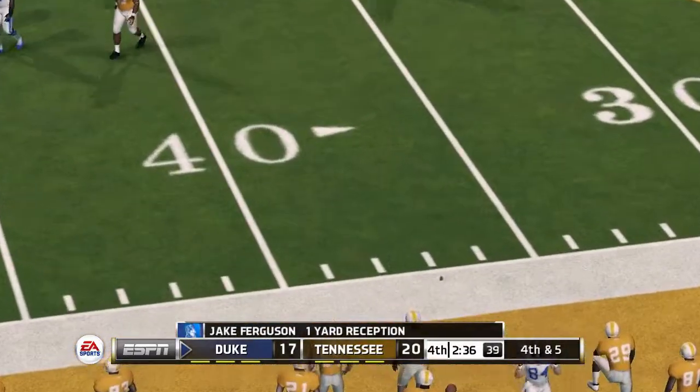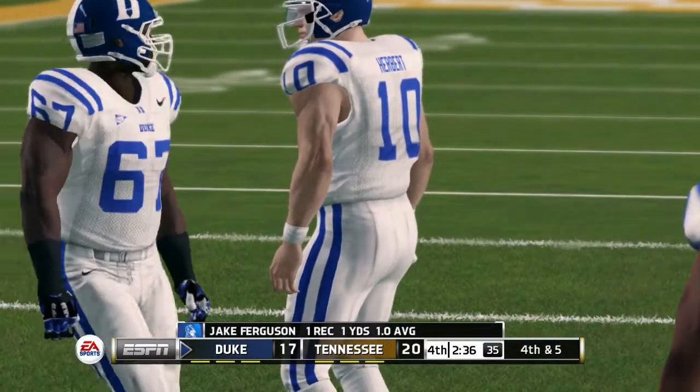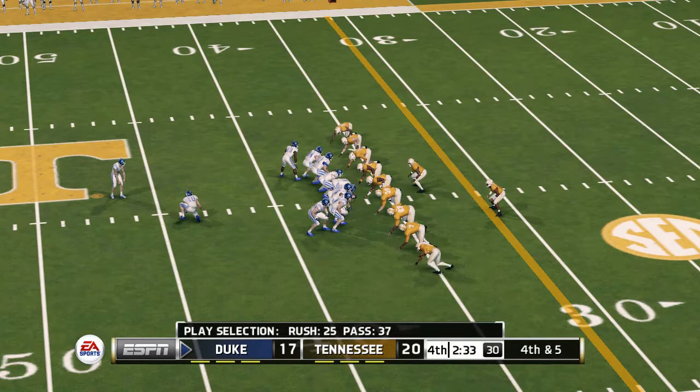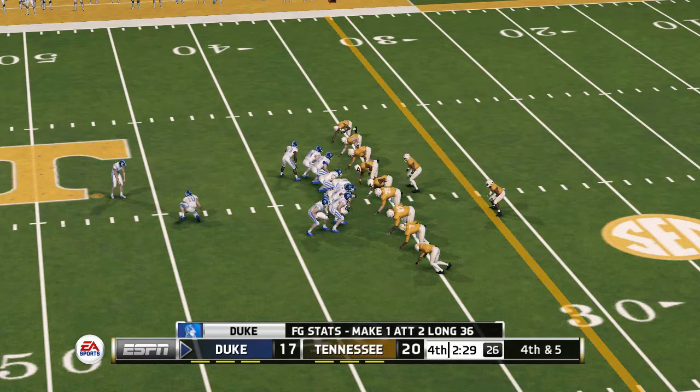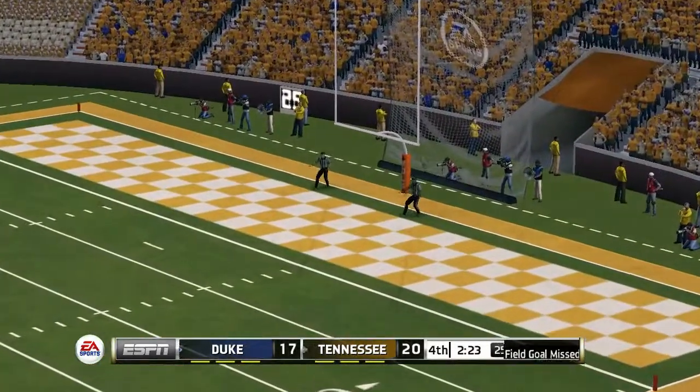He goes out of bounds at about the 37-yard line. It's 4th down. They'll call on the field goal unit. Kicks up. And they miss the chance to tie this thing up.